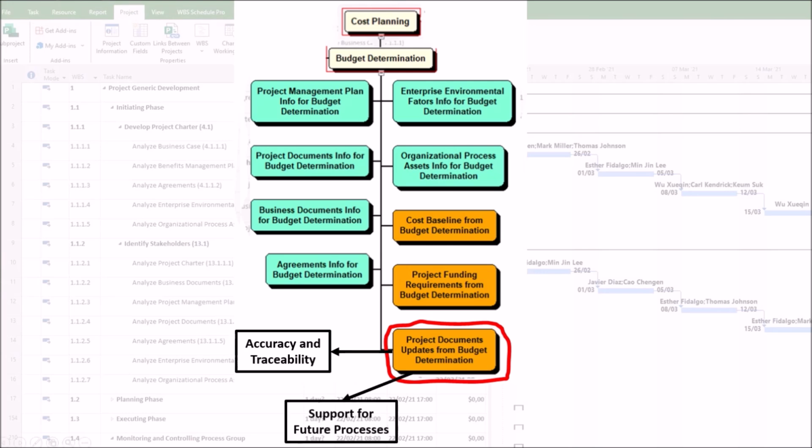2. Support for future processes. Updated documents feed into subsequent processes like control costs, where historical data and justifications are critical for variance analysis. 3. Stakeholder communication and transparency. The project documents updates output ensures all stakeholders have access to the latest budget-related assumptions, constraints, and changes.